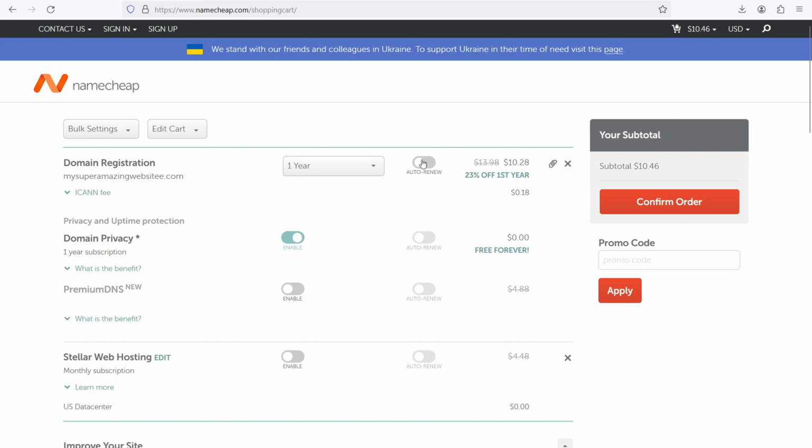So that's up to you whether or not you want auto renew on or off. I typically leave it off. Then I make a decision every couple years if I want to renew this domain name or sell it. Anyways, when you're ready, click on confirm order and you are good to go.